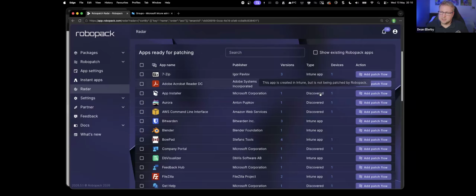Or it is a discovered app. So it's a device app that has been discovered on devices that is scanned by Intune. And this obviously will be on a device, because that's how it's been discovered. Regardless of how the apps got here, they're in the library. We can patch them. It's very, very easy to do that.